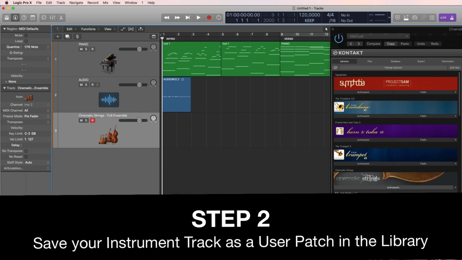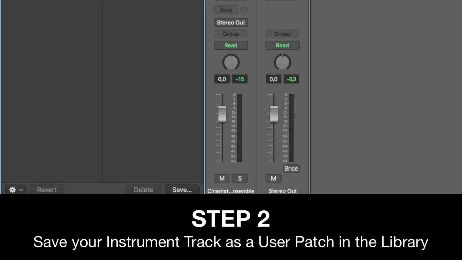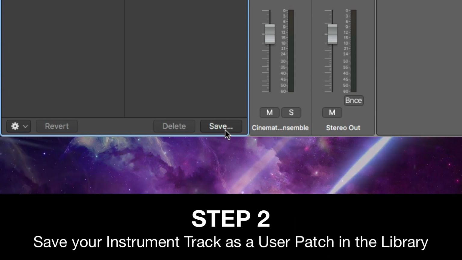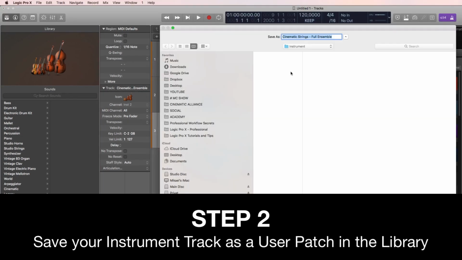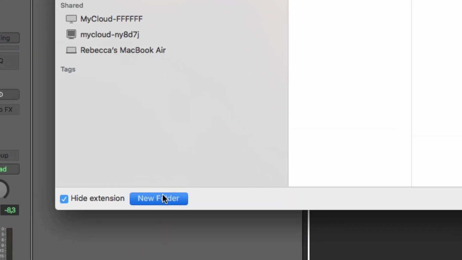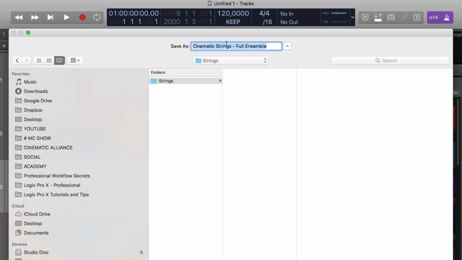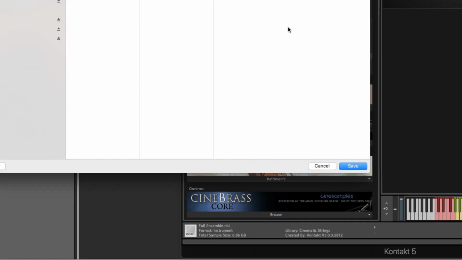Step 2. Save your instrument track as a user patch in the library. Make sure your track is selected in the sequencer. Open up the library view, and down here you have a Save button. Click on it and you will be taken to a special folder for your user patches in the library in Logic. Now I also recommend that you organize your user presets into folders. So let's create a folder called Strings here, and then name your patch. And as you can see, it took the name from the track itself, so if you are happy with that, you can simply click Save.